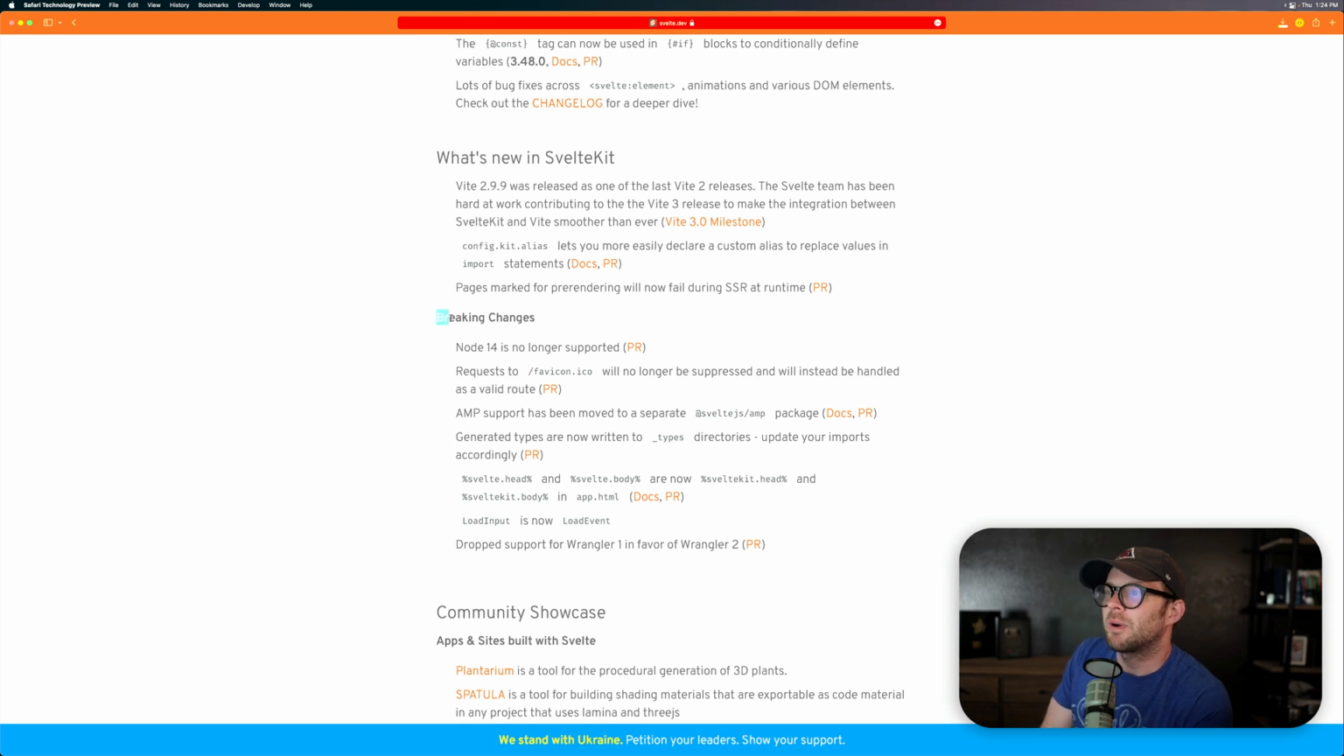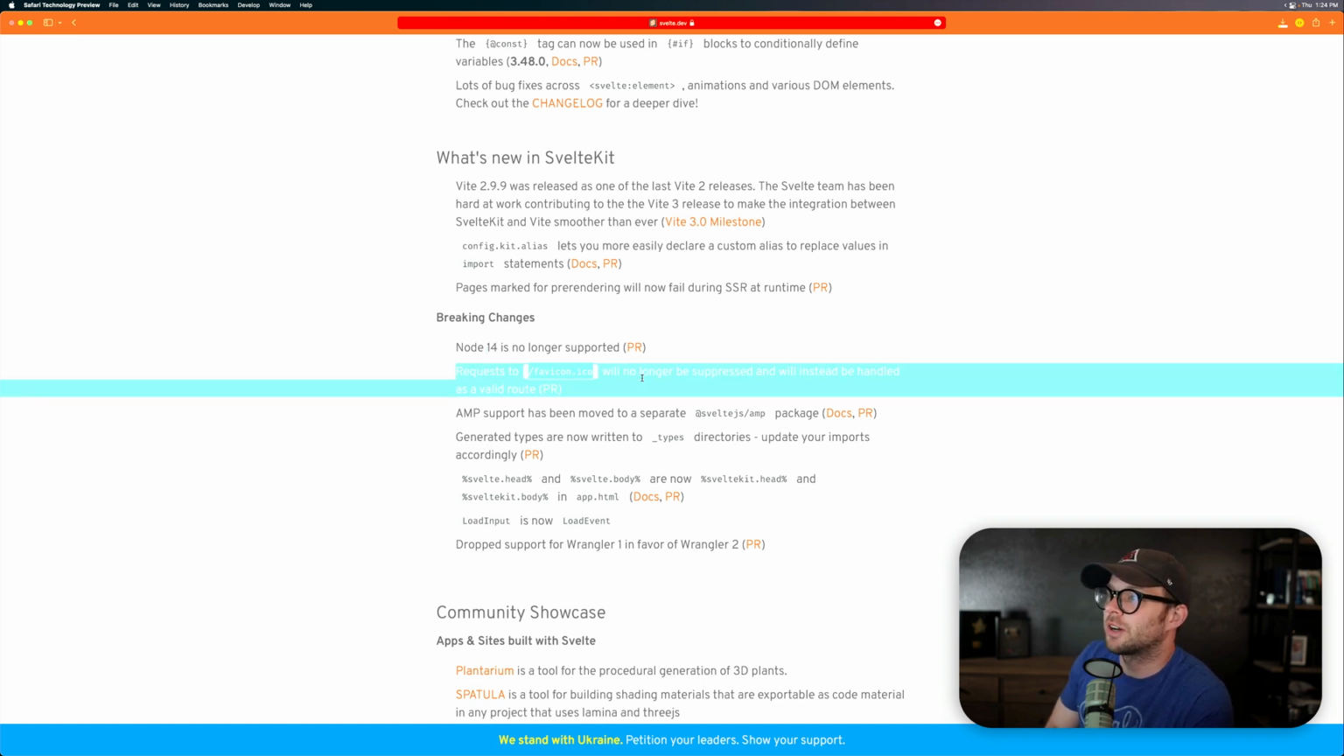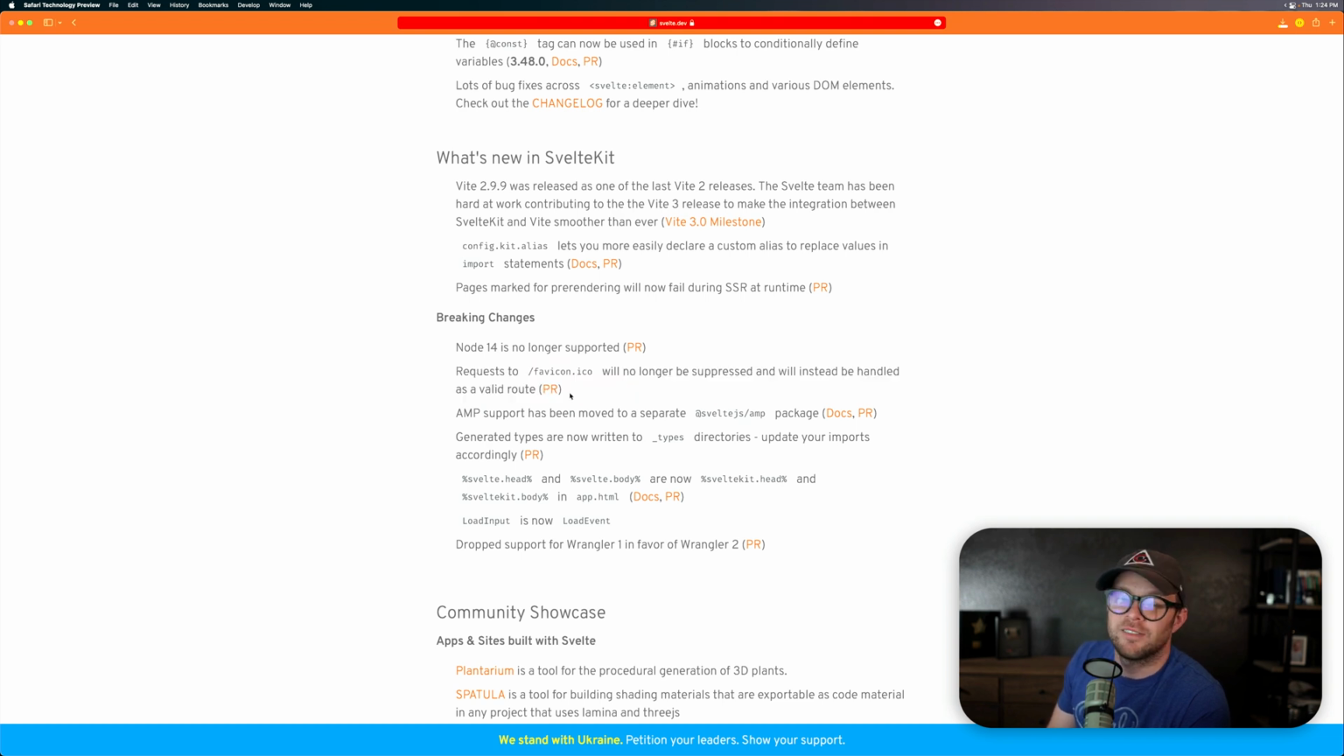Okay, next, breaking changes. Node 14 is no longer supported. Who cares? Get it out of there. I don't care. Maybe you do. But Node 14, see you later. I want Node 18 for that sweet Node fetch. That's what I want. Request to favicon.io would no longer be suppressed, instead be handled as a valid route.